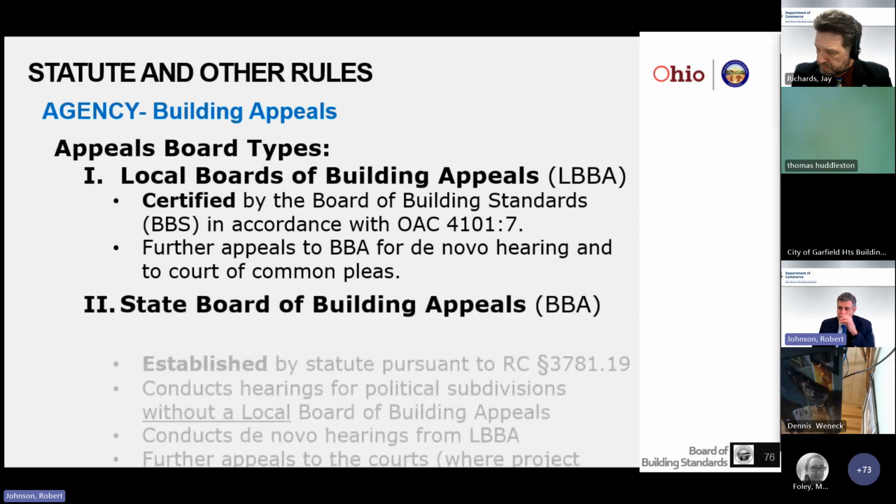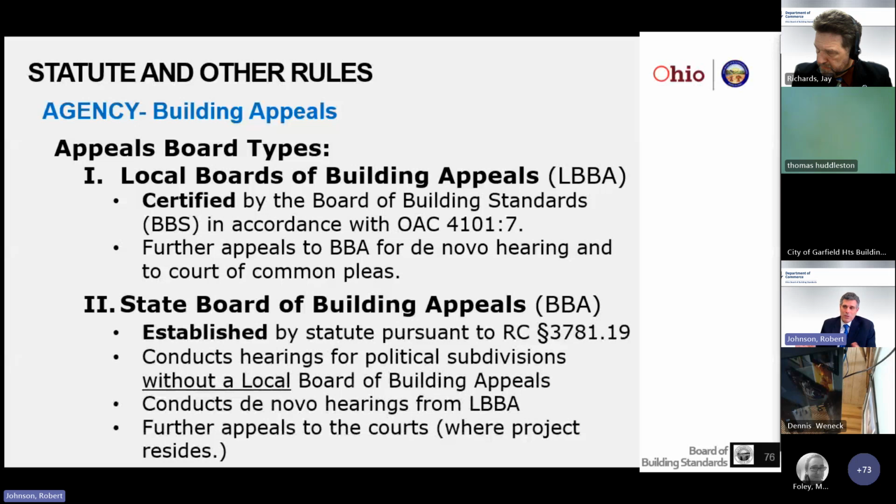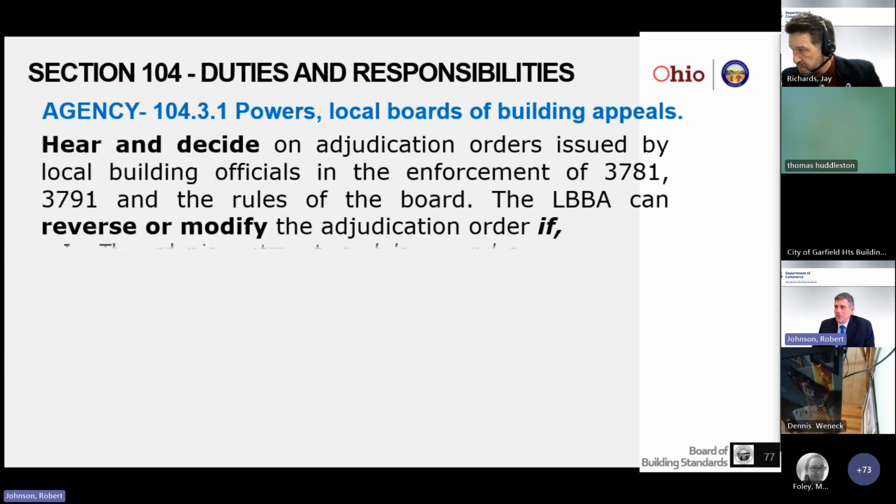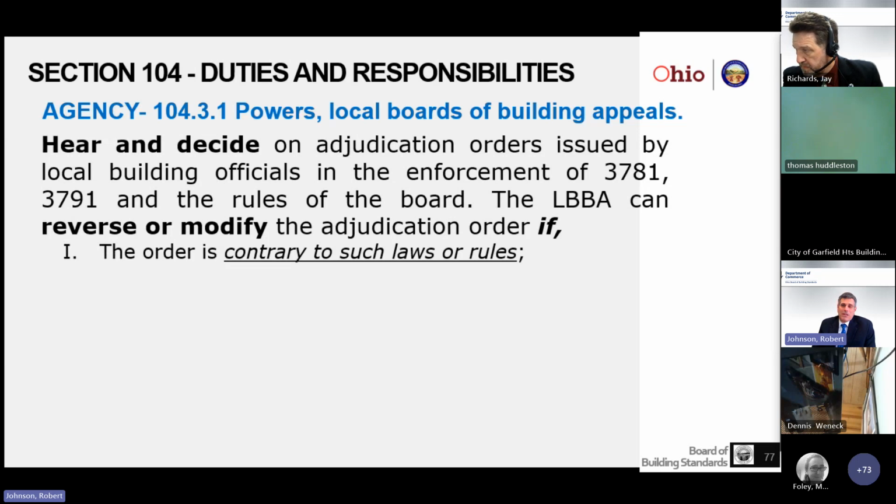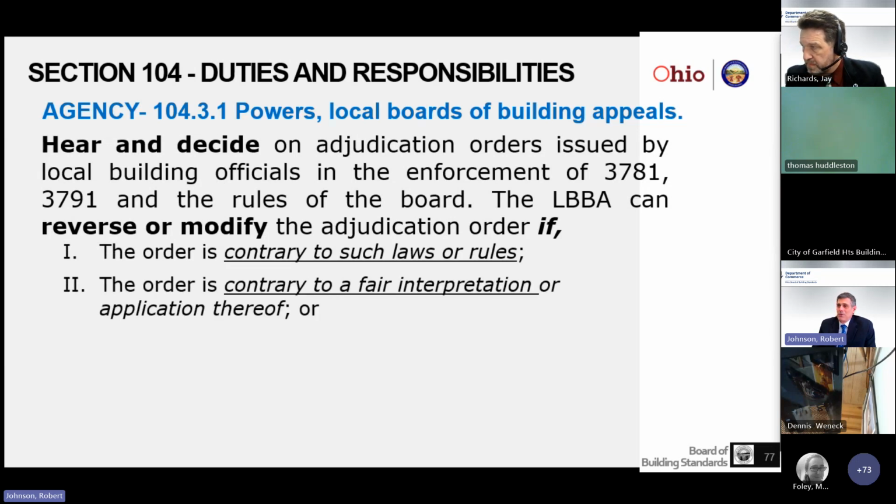So the State Board of Appeals, for all of you that don't have a local, you're going to the state. And you either come to Columbus or you go to Ashland twice a month. It's established per the Ohio Revised Code. It conducts hearings for political subdivisions that do not have the local boards of appeals. And again, they can further the appeals to the courts, even from the State Board of Appeals. So again, all legal. So here's what they do. This is their powers, their authority.